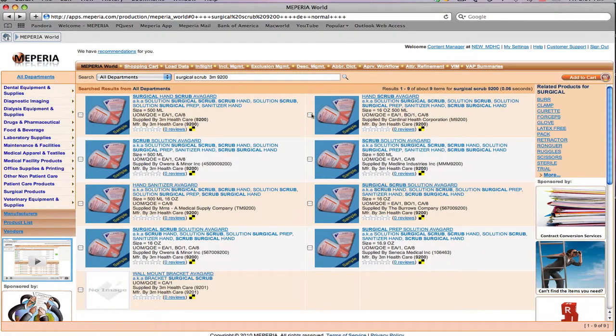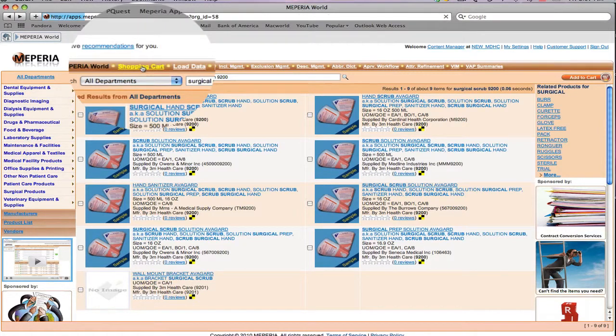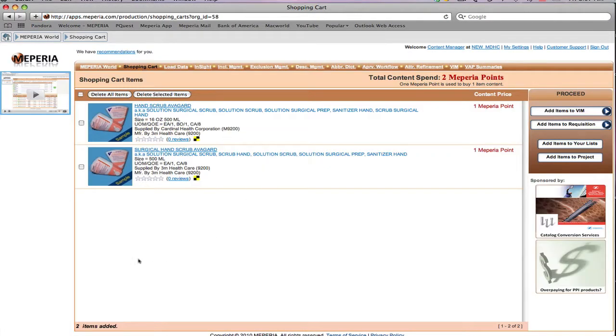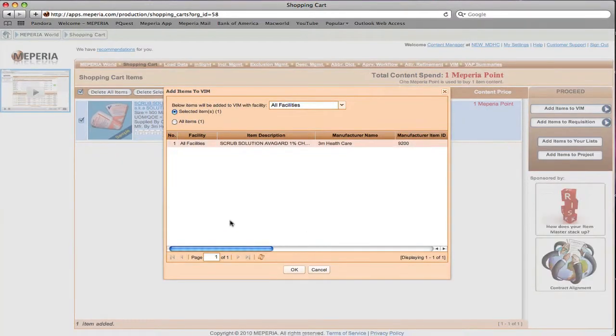Now we will add this item to the shopping cart by simply clicking the Add to Cart icon. By selecting the shopping cart from the main menu, we shall see that the items selected have been included. Now we have the option of transferring these items to our item master by selecting the Add to VIM option located to the right of the screen.